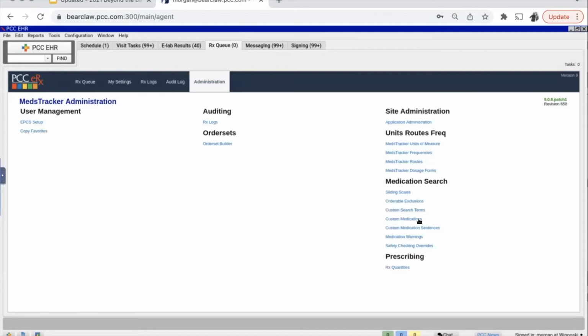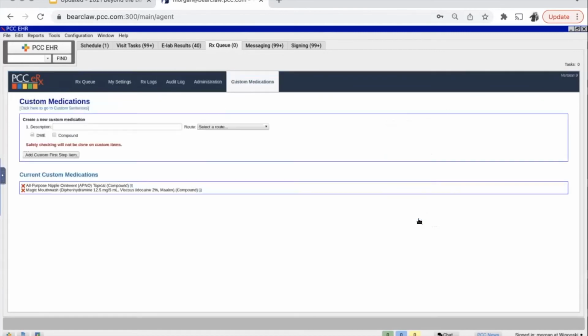The first one I'd start with is custom medications. When you think about this section, this is where you could enter compounds that you want to be able to prescribe. We've added a couple custom compounds that are common, the Magic Mouthwash and the APNO. As I mentioned earlier, everybody has a different formulation they like for the diaper pastes and creams and things. We can certainly add them for you so that they're nicely itemized with the different types of ingredients and the ratios. But if you want to do it yourself, this is the page.